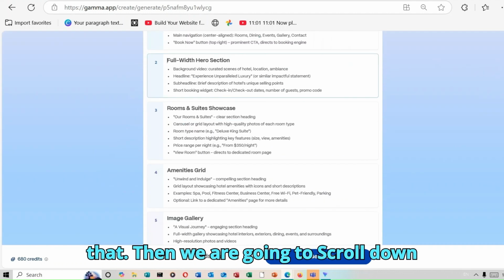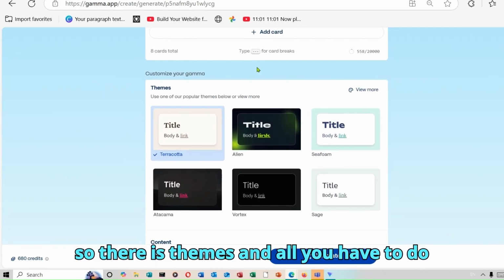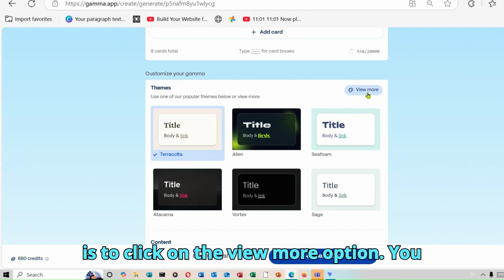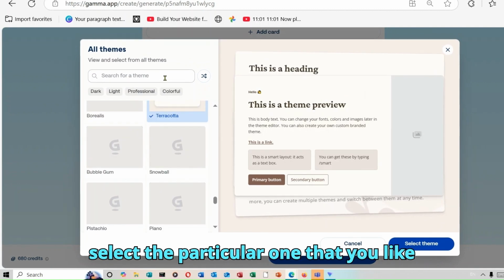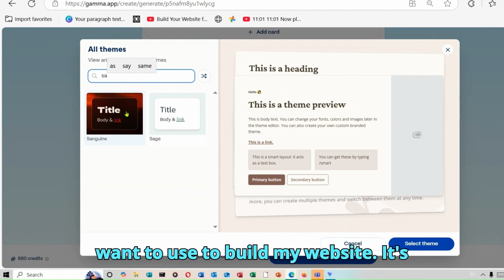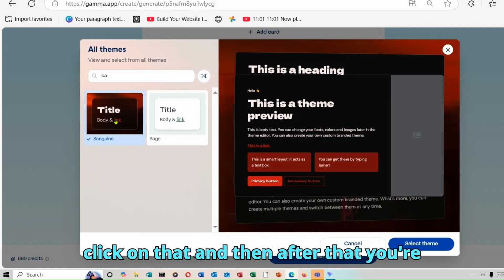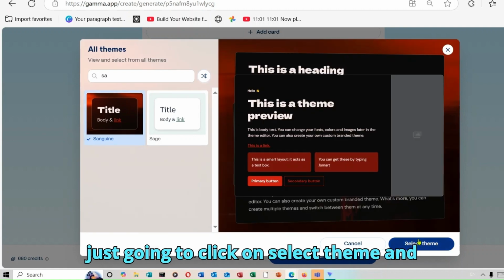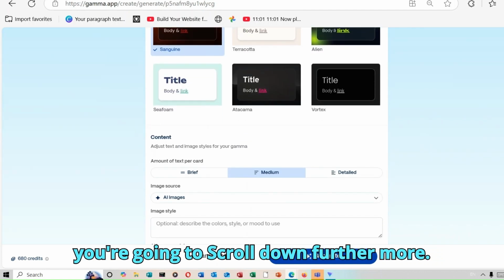Then we are going to scroll down and see what other different options that we have. So there is themes, and all you have to do is to click on the view more option. You go through these different themes and select the particular one that you like best. So there is a particular one that I want to use to build my website. It's this one over here. So I'm just going to click on that, and then after that, you're just going to click on select theme, and you're going to scroll down furthermore.